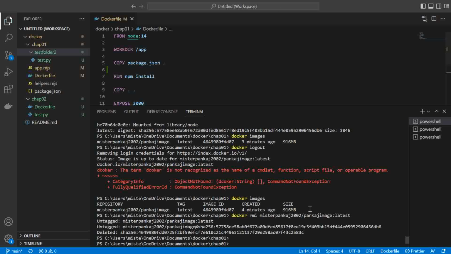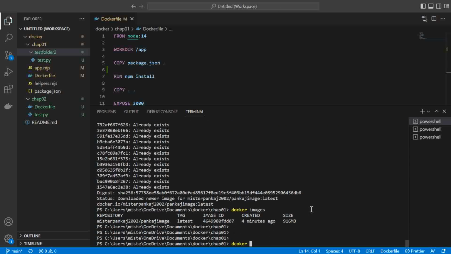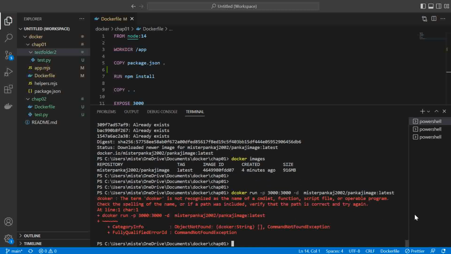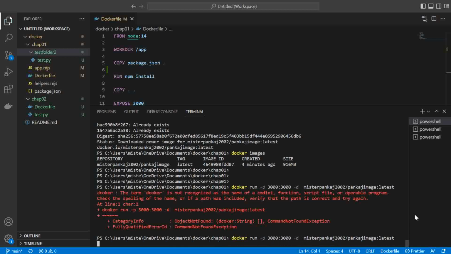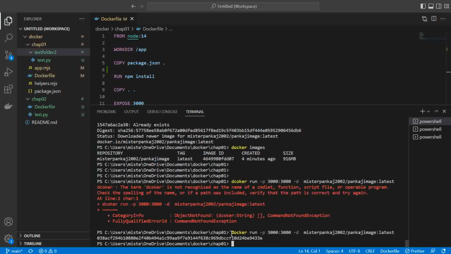You can also do docker run with -p 3000. You know that to run the Docker image that you have downloaded, you need a port mapping from localhost to the container port. You can run it. It's running in detached mode. But why is it always recommended to run docker pull first, and then docker run?